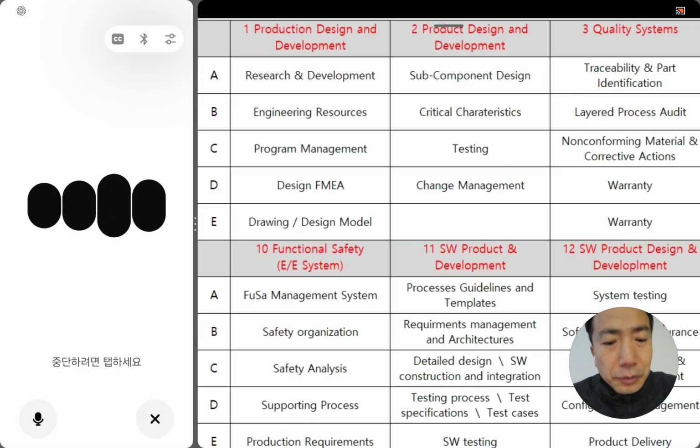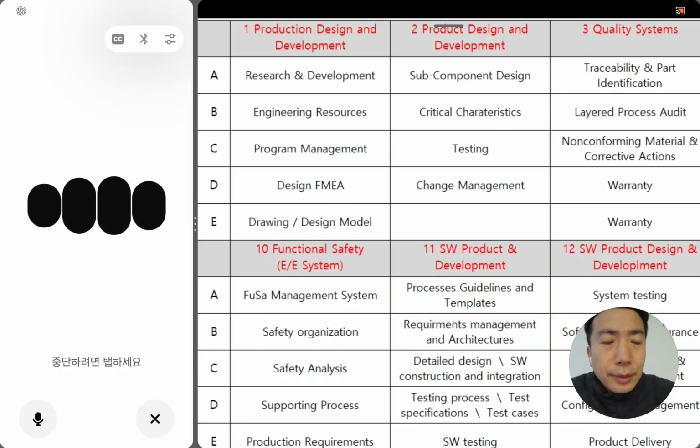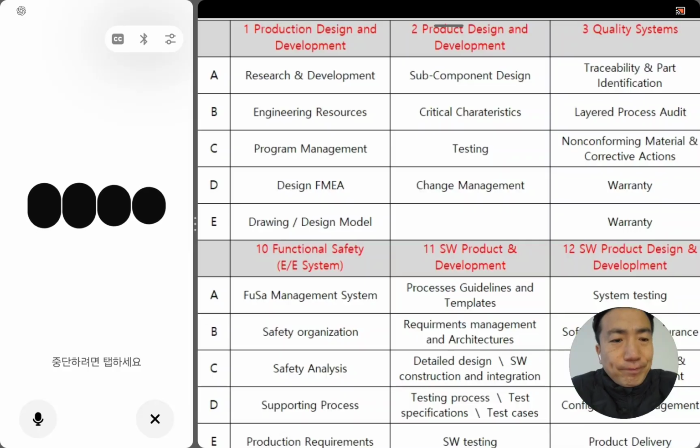Number 2, use the 5 core audit angles. Almost every audit question fits one of these. 1. Ownership. Who is responsible? Who approves? 2. Process. What is the standard flow procedure? 3. Evidence. Show me records. What's the proof? 4. Control. How do you prevent errors? Version control, access control. 5. Escalation. What happens when there's a problem? Containment, decision path. If you can answer these 5, you can survive most audits.